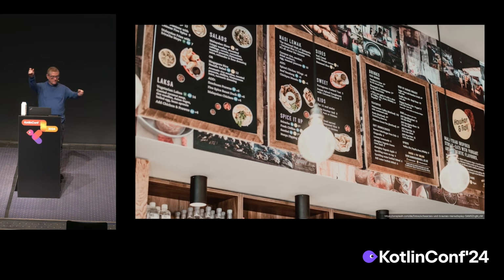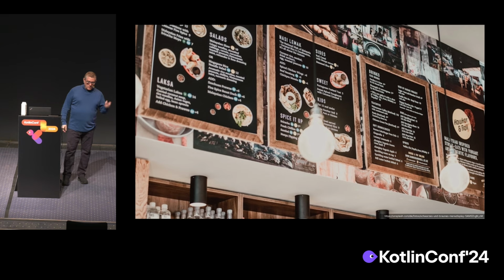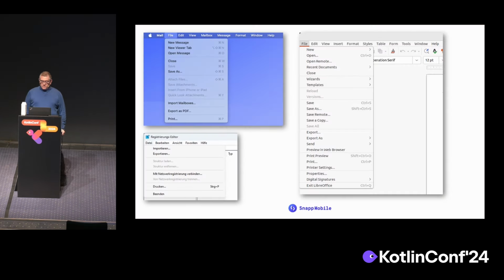Now let's come to the first interaction pattern part. Like I said, one of the key things of the desktop are menu bars. Menu bars is something we don't have in the mobile space. That's probably related to screen size. So let's look at what menu bars are.